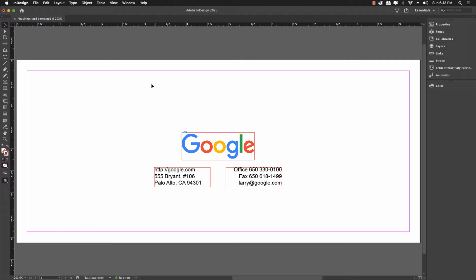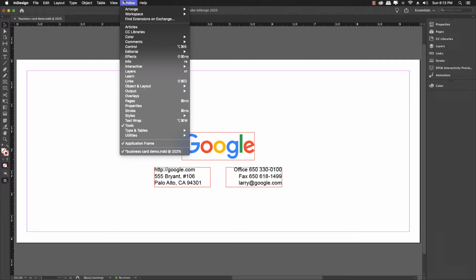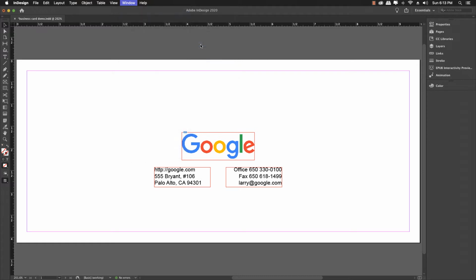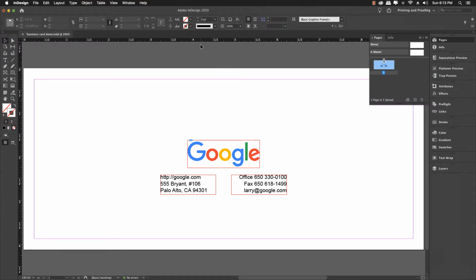One thing I want to make sure that we're working in is our workspace for printing and proofing. Make sure we have that selected so that we're all looking at the same thing and we have all the options available.